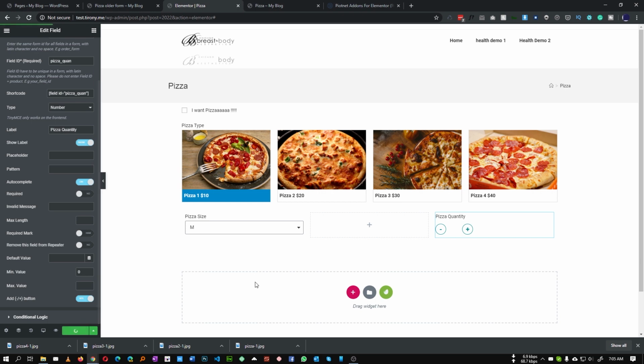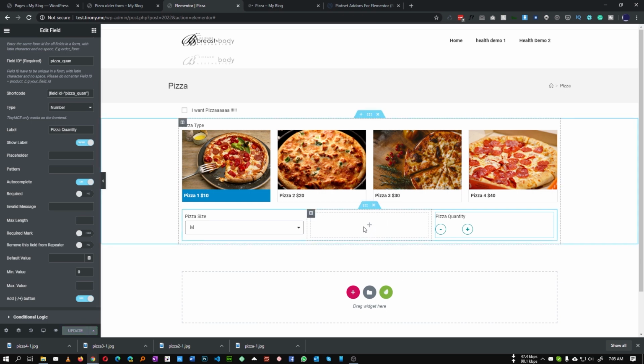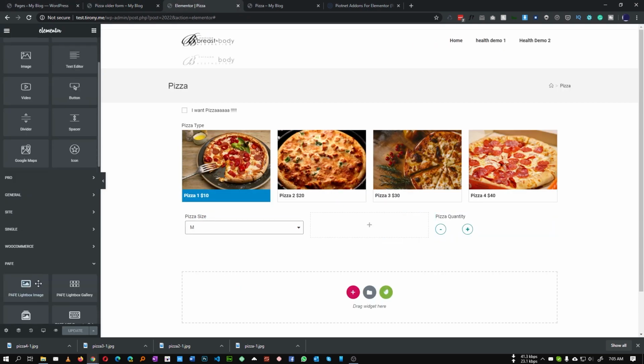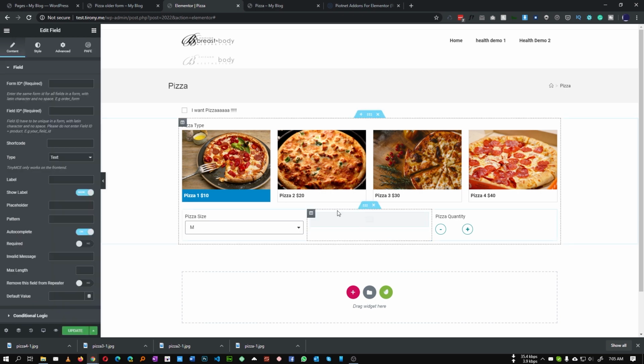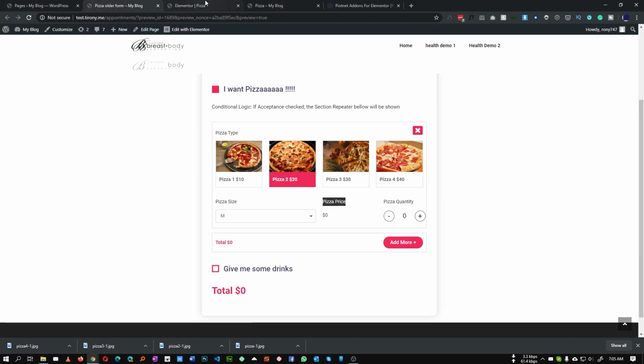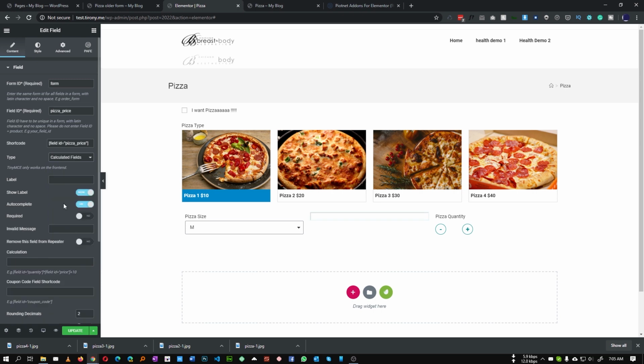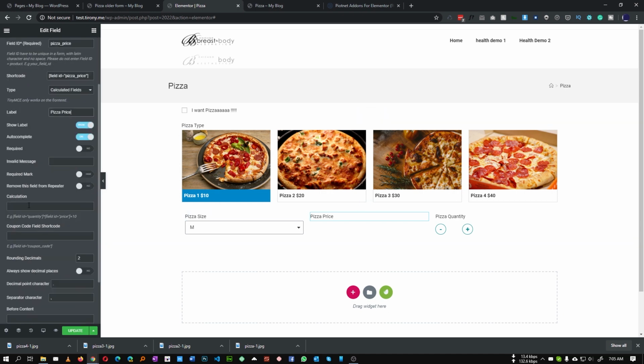That's perfect. Now we will add the middle calculation field. So how can we add this? Again, go to the field section, drag and drop in here, at the level pizza price. Now we will need a little bit of math. So in the type we need to select calculated fields and the label will be pizza price. Okay, so in the calculation section we need to insert our calculation.